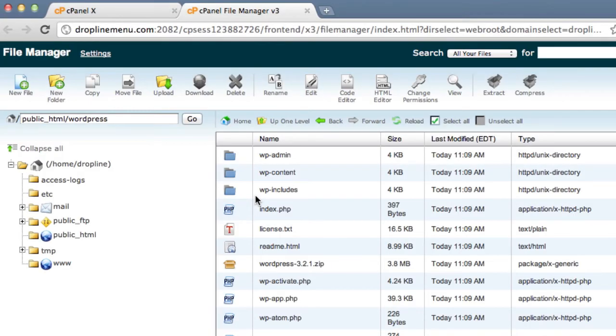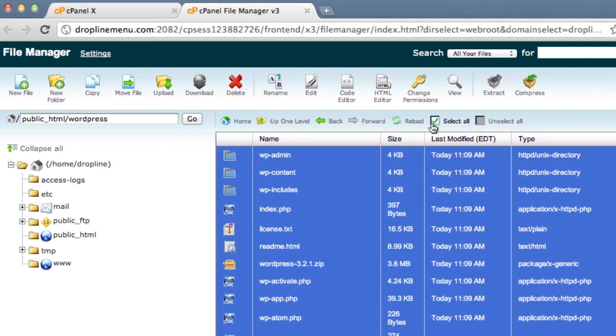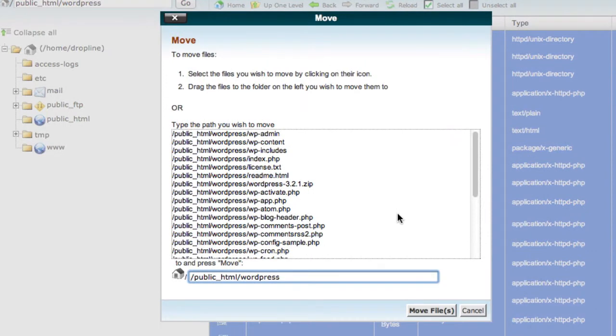Step 5, move the files to the root directory. Now we want to select all when you are in the WordPress directory, then click Move File. You will now see a pop-up screen. In this pop-up screen, delete the word WordPress after public HTML and click Move Files.